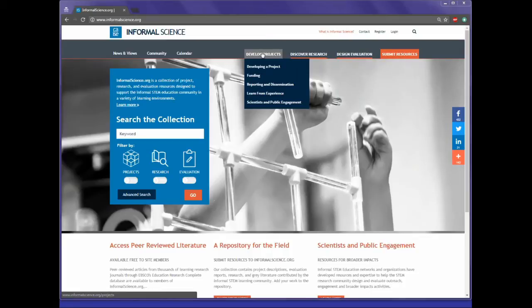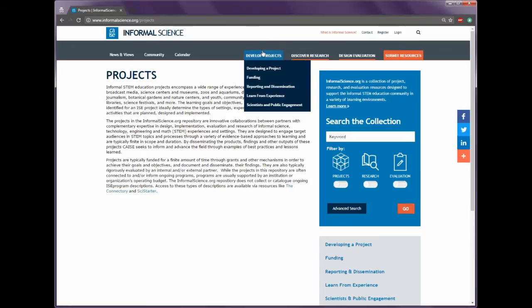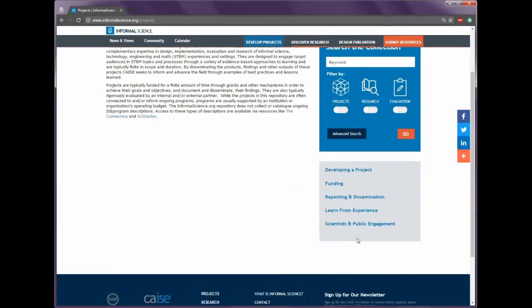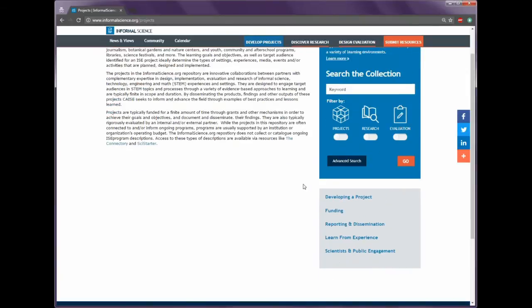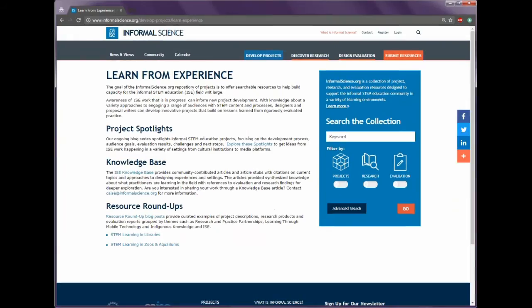Let's start with Develop Projects. This section of the site provides information about the process of finding funding, developing a project, and disseminating your work. And you can see all of those same headings in this bottom right corner. Let's take a look at these menus, and let's go down to Learn from Experience. This one.